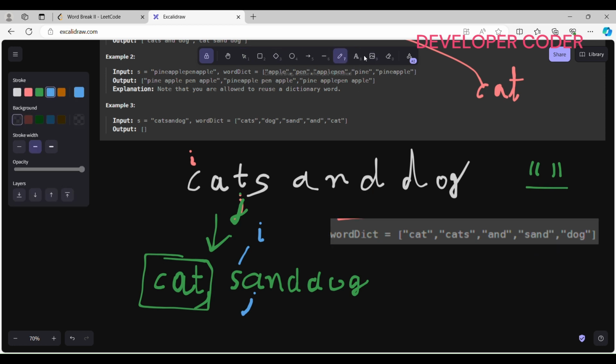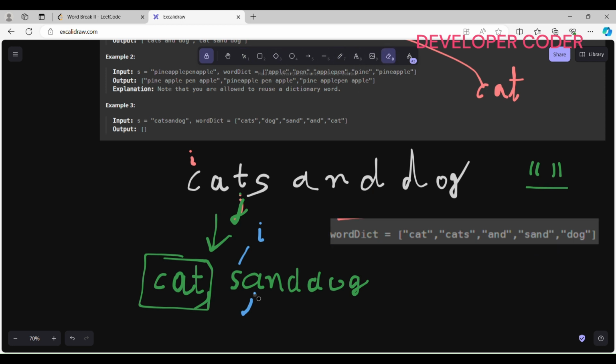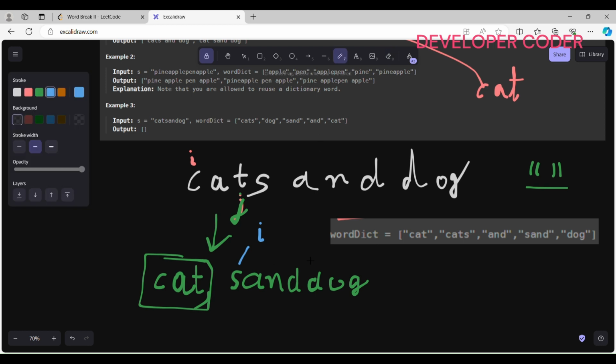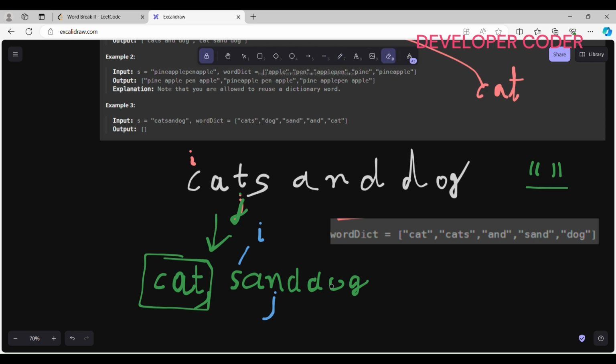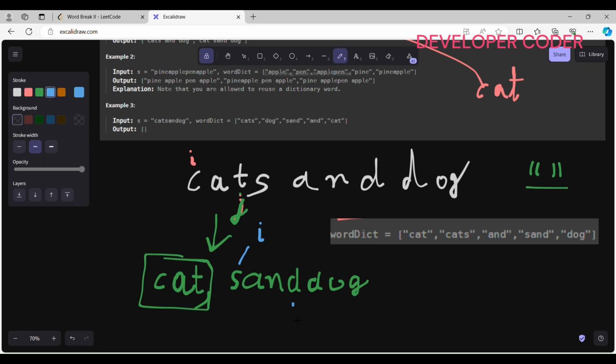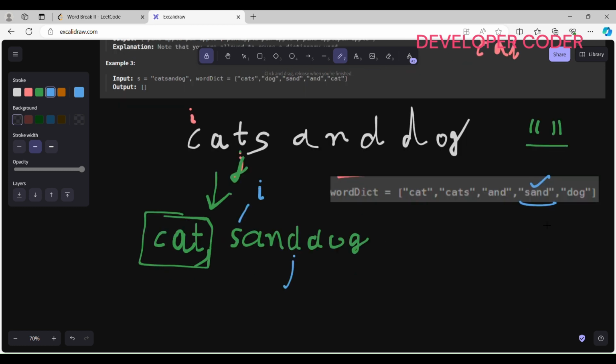So now what happens? My J is going to move one step forward. Now my J reaches this position. I am going to search if this SAN is in my word dictionary. No, it's not there. So now my J is going to move one step forward. Now my J reaches this position. Now I am going to see if this SAND is in my word dictionary. Yes, it is there in my word dictionary. So I have found one more word.